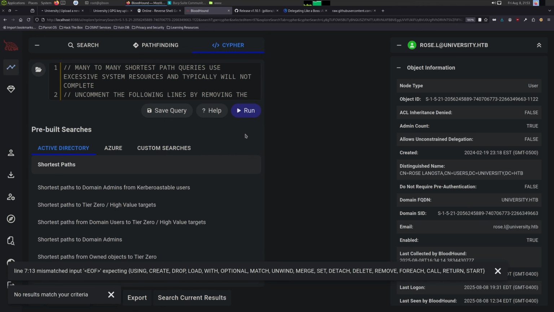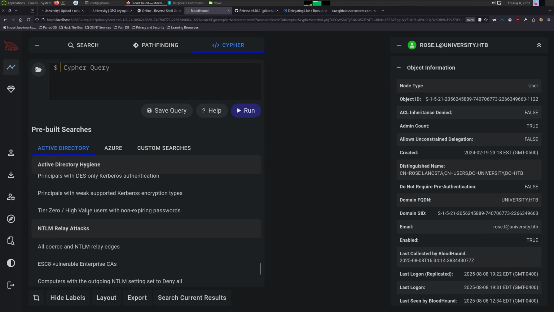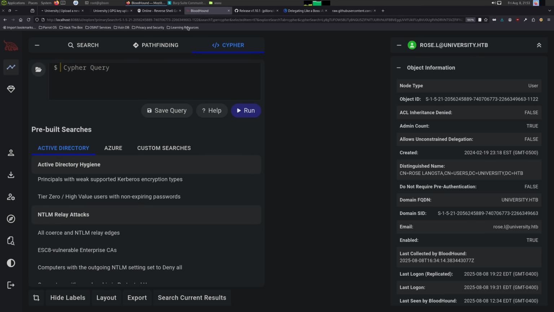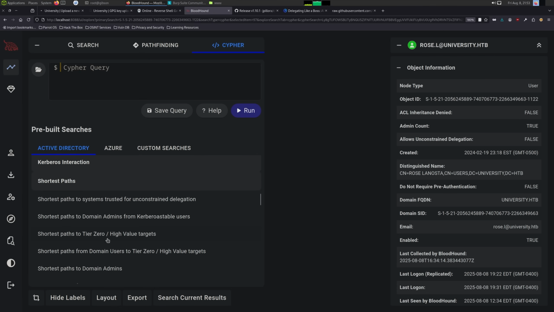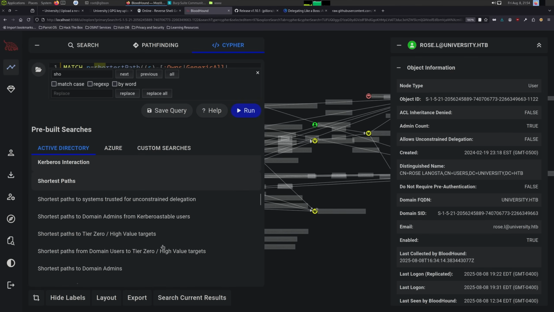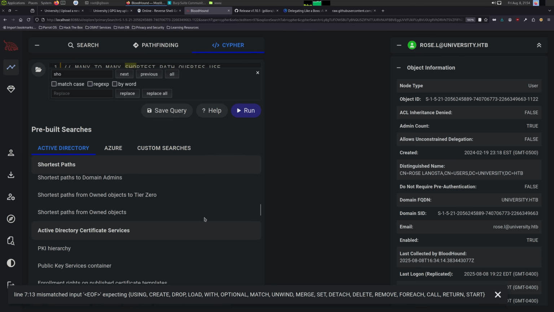Mismatch? Uh-oh. Did something not work with my BloodHound? Let's see. Shortest path. There we go. We click that, run. Okay, let's try shortest path to domain admin, owned objects, Tier 0. Just this. That does not seem to be working.